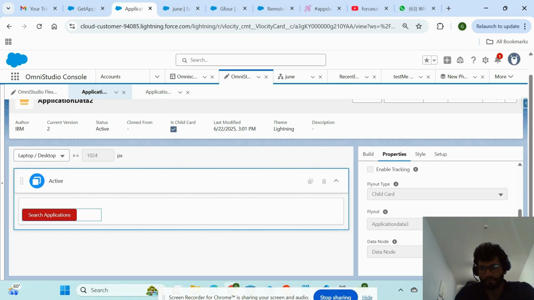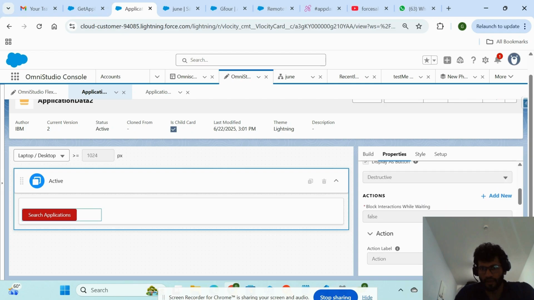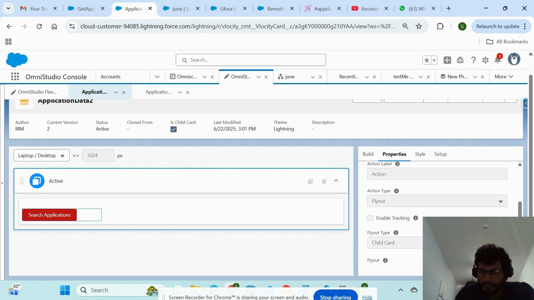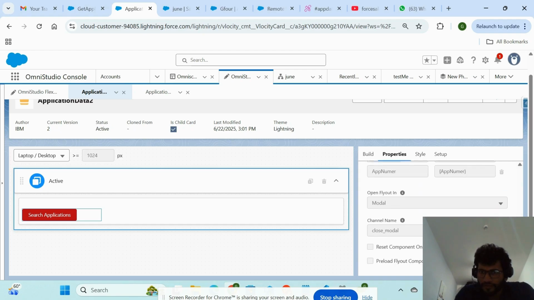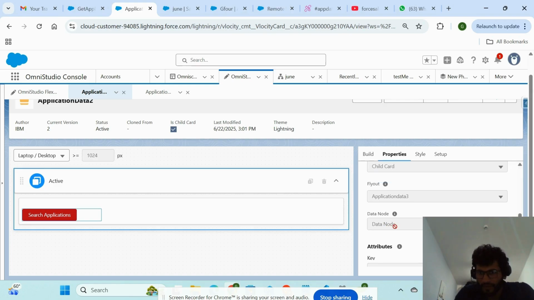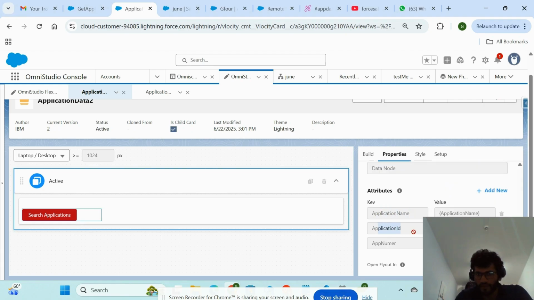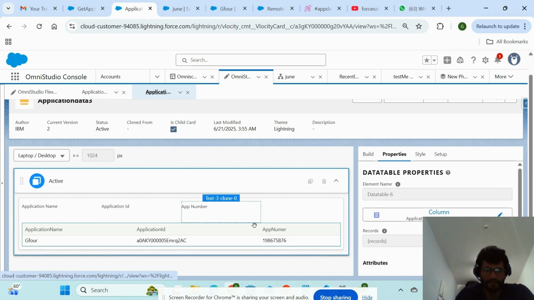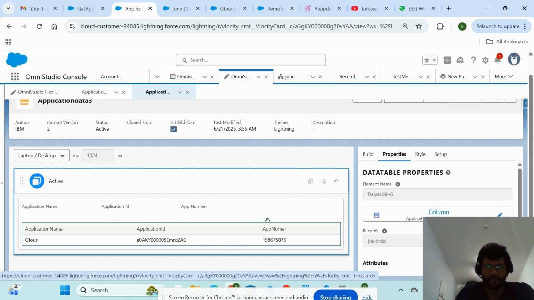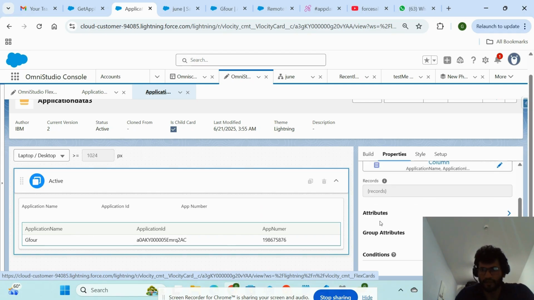Okay, and also in the action flyout, you can also choose a resource. So basically, you can also provide the data node as well. But I have not chosen anything, and I'm basically passing the data through these attributes. So there are 3 attributes that I've chosen. So this data is going to this parent flex card, to the attributes. So we have passed the attributes, and these attributes are getting the data.